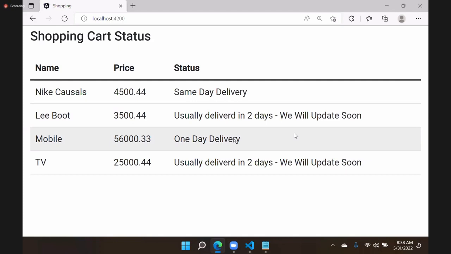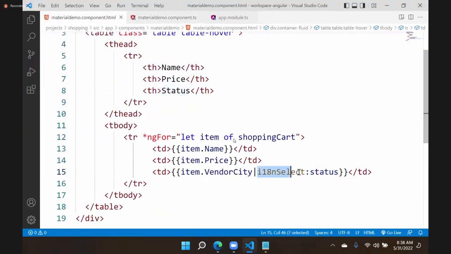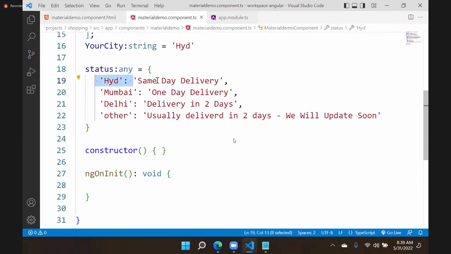This is very simple. You don't need many loops, iterations, and conditions. We can simply handle that by using a simple pipe, that is i18nSelect. We have to get the city name and just apply the pipe. This pipe is expecting an object for comparison, and that object contains the city name and value. What is the city name and what is the value?